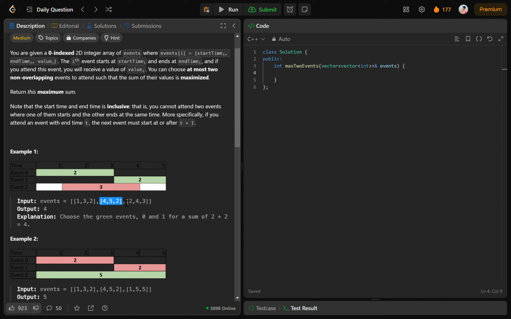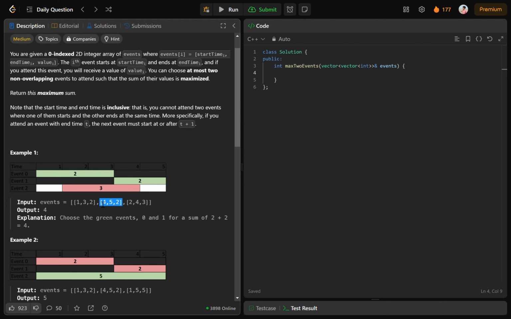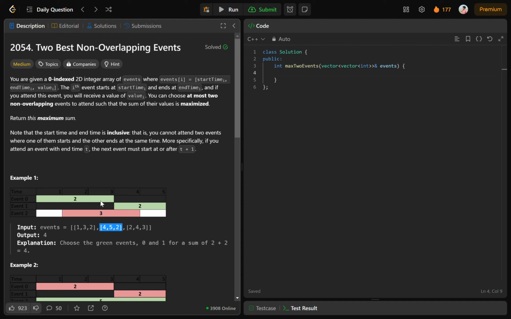When I sort this array, it will look like [1,3,2] first, then [2,4,3], then [4,5,2]. At this point I will know how many events have ended before it, which is only this element, because this one is ending at 4, but the next should not start from 4. Both are inclusive. So if I somehow know which events ended before the start time of this event, I can choose the maximum of all those events. Then I can simply check for every index how many events ended before us, and what was the maximum value of those events which ended before the current event.